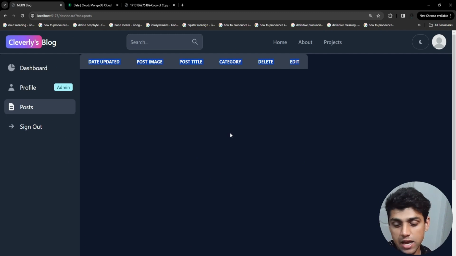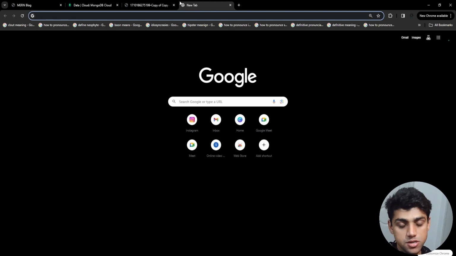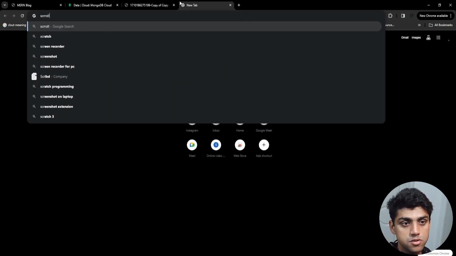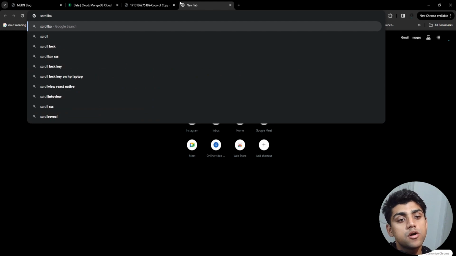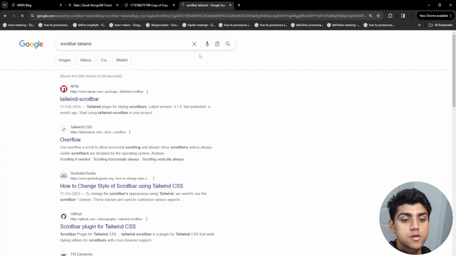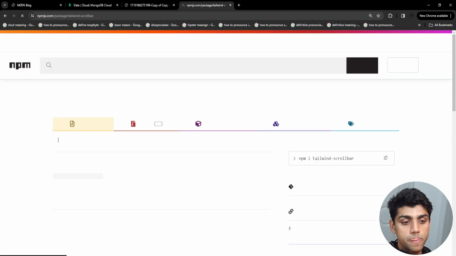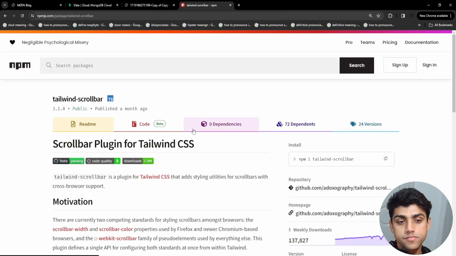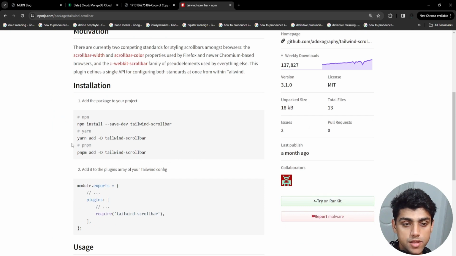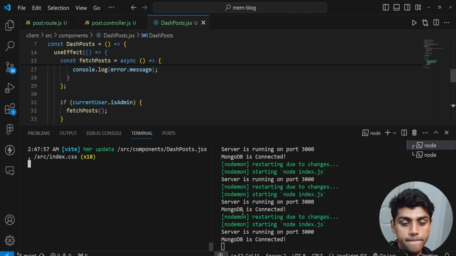So there could be like a side scroll bar. So what we do is go and search scrollbar, S-C-R-O-L-L bar, and then we have Tailwind. We head over to this one, okay, and then we have this Tailwind scrollbar, scrollbar plugin for Tailwind CSS. Go down here, and you could install it using this. Copy this. So installation guideline right here. Go here, and you would normally add another.